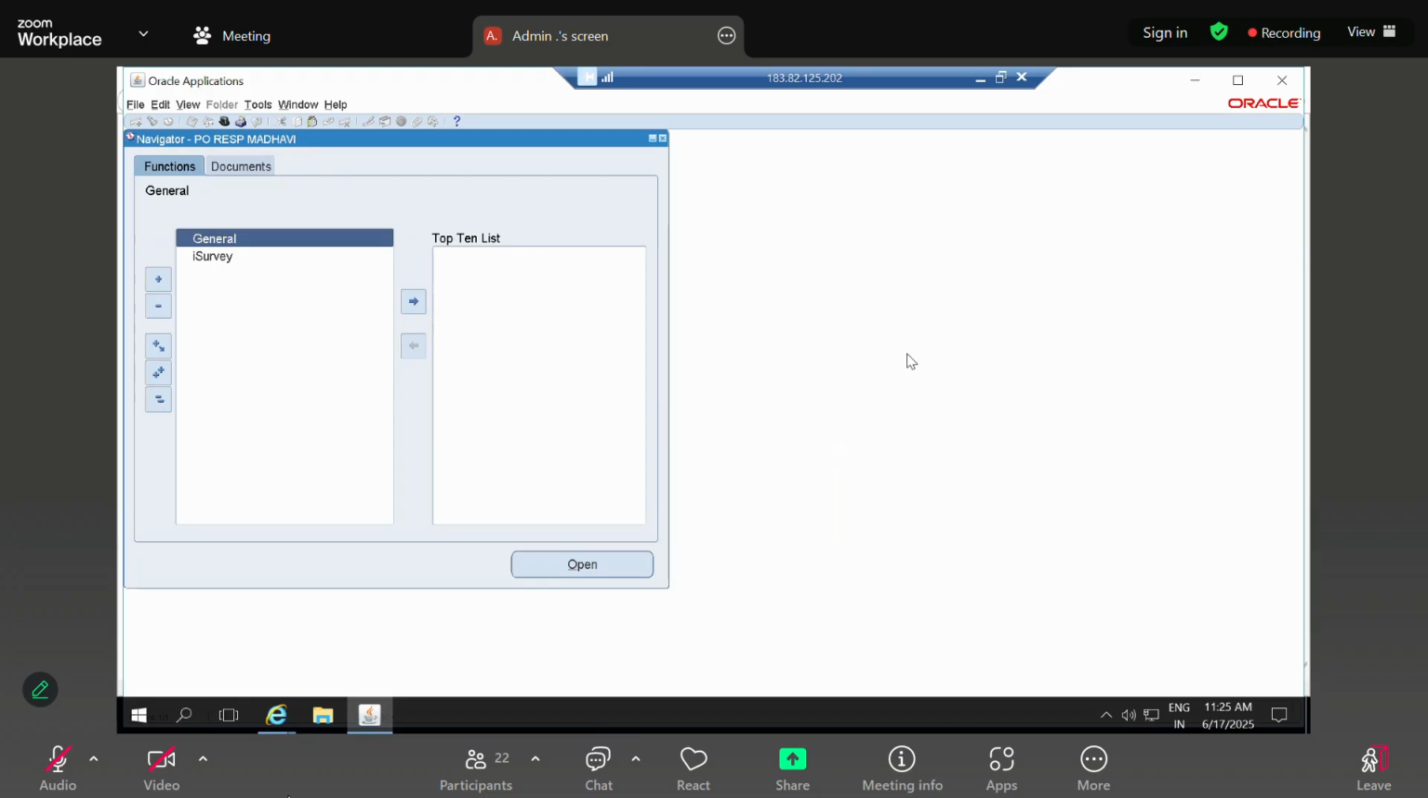I created one value set in the dev environment. Later, I need to move it to production. So as a developer, what is your approach?